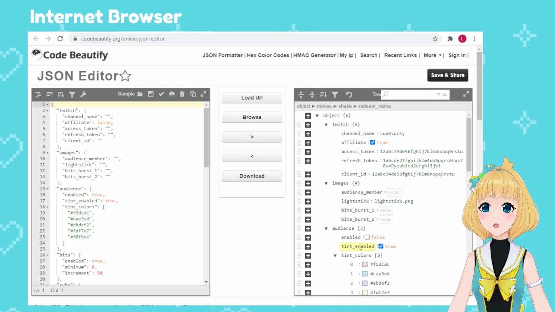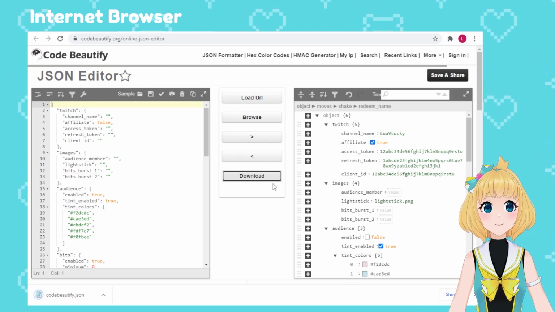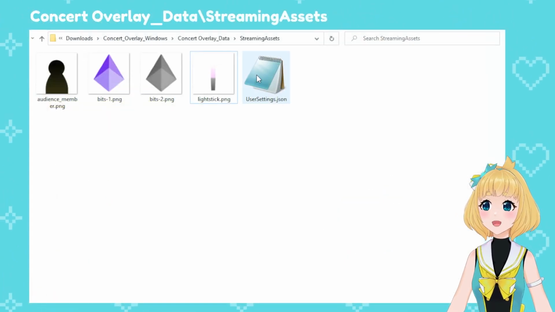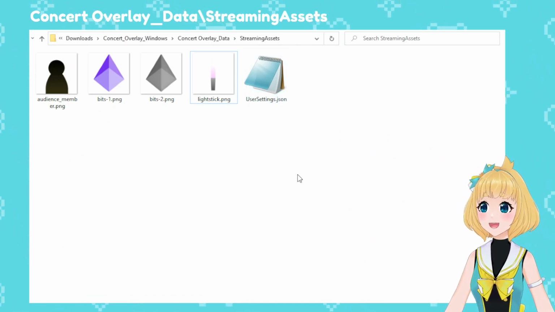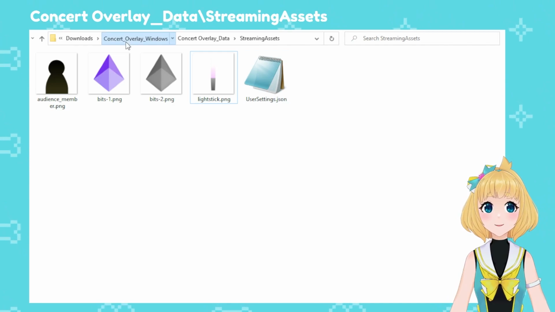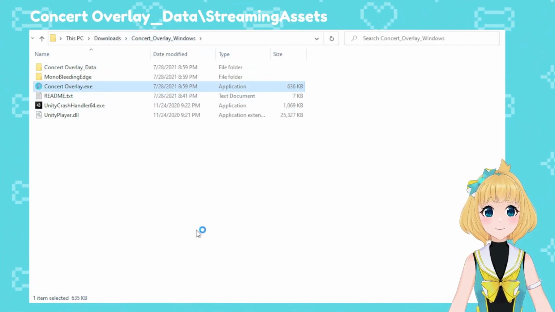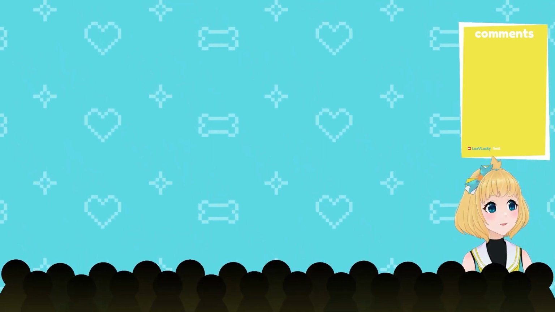To actually get all of these values from this website, you just click download and replace your, it's going to give it a weird name, but you're going to have to replace that UserSettings.json in there. And then if you have the overlay open already, close it and reopen it. Just double click concertoverlay.txt.